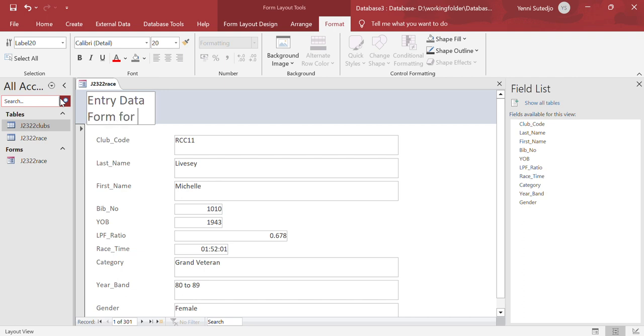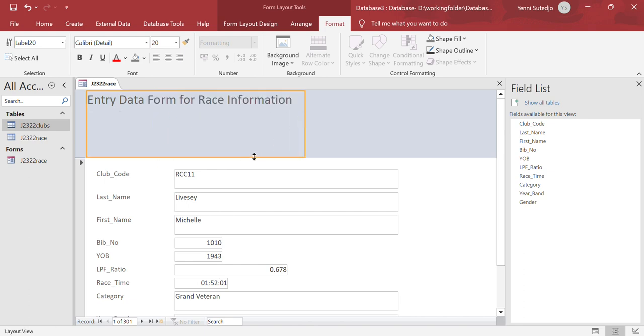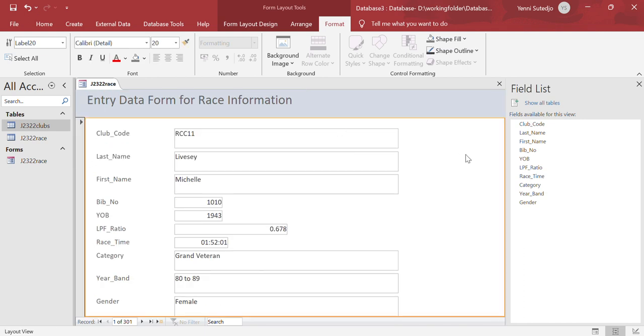for race information. Something like that. And then after that, you click, and then maybe you adjust it. Make it like adjust the width of the text box like this one, and then we're done.